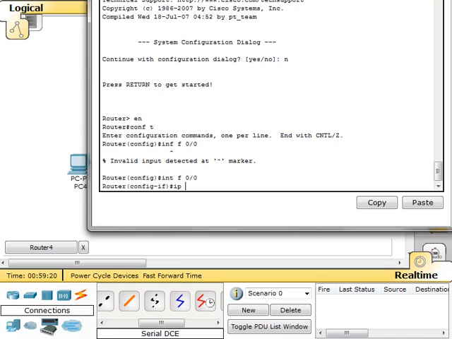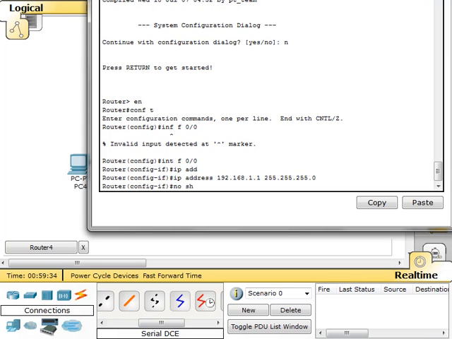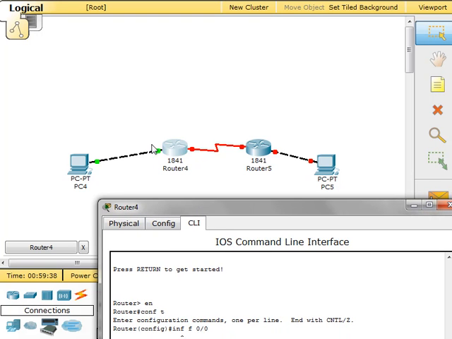and I give it an IP address of 192.168.1.1, a subnet mask 255.255.255.0, and I do a no shutdown command on it. At that point, the interface is up, it's gone green.